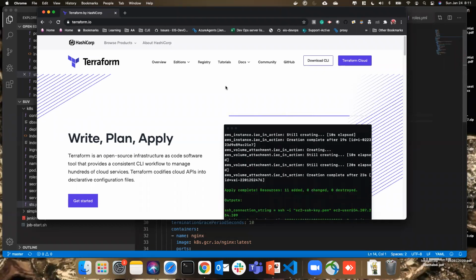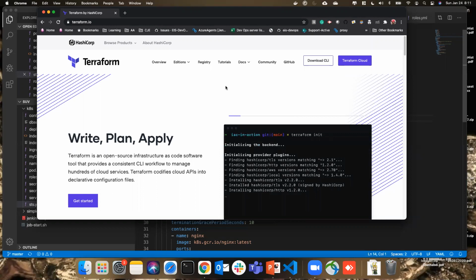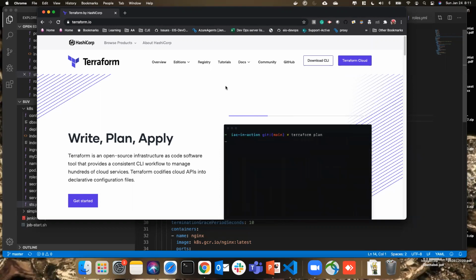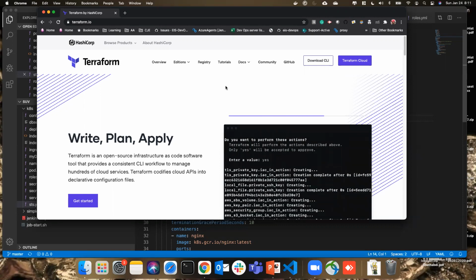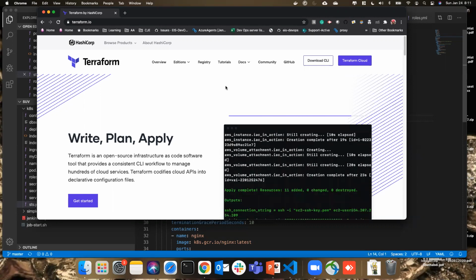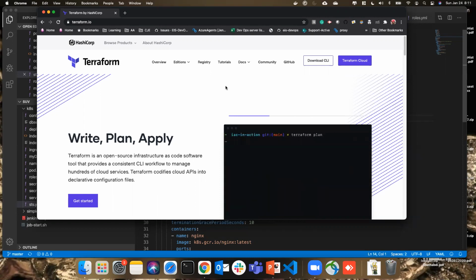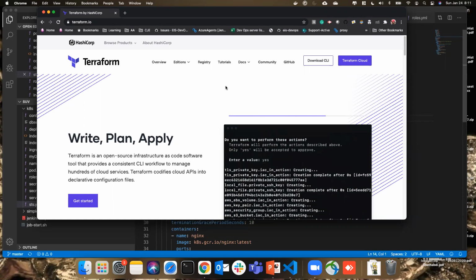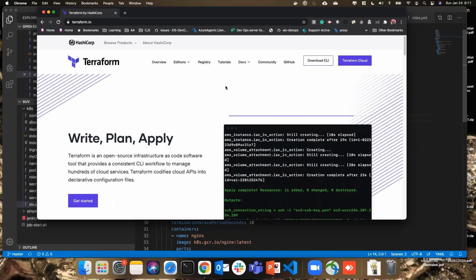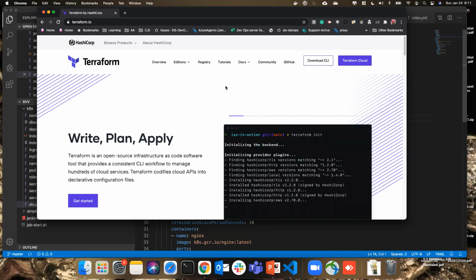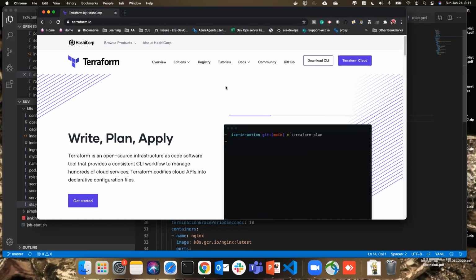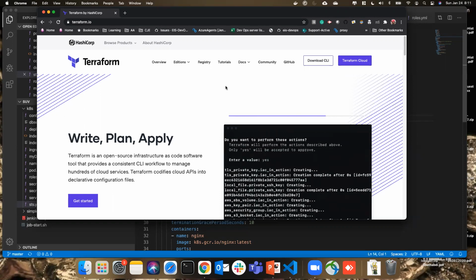But the slight difference between Terraform and Ansible is that Terraform is used to create the VMs, create the user accounts, create the groups, and create the load balancers. Once the VM is ready, Terraform has taken care of that. Then inside the VM, you need to configure yum, configure HTTPD, configure some Java. That will be taken care of by Ansible.